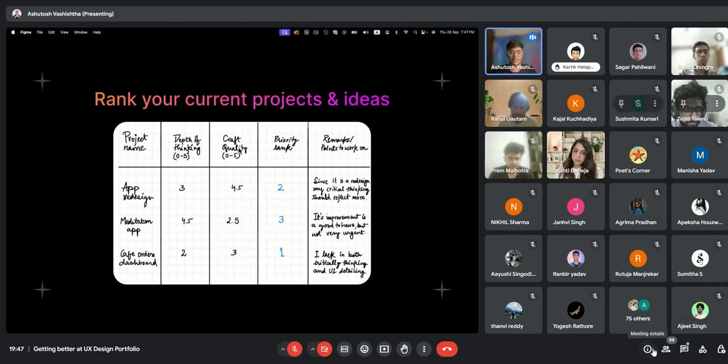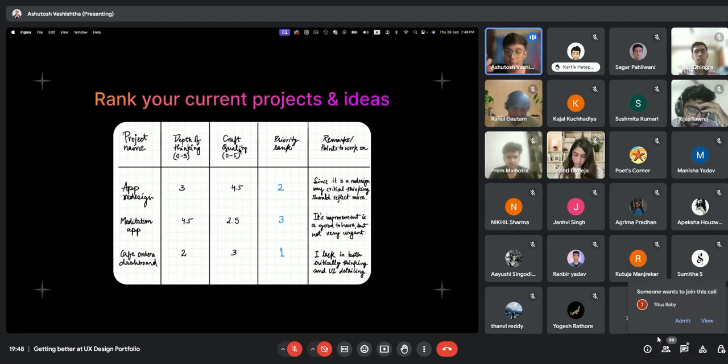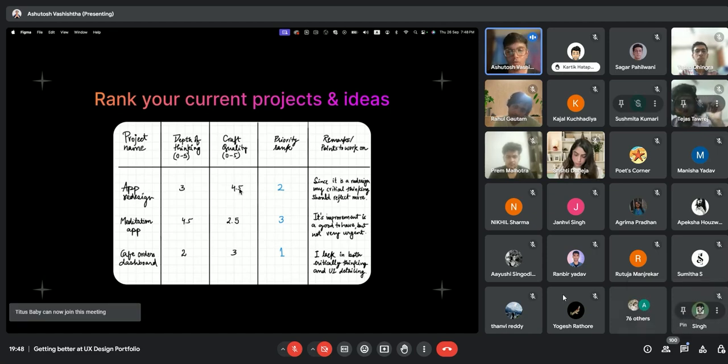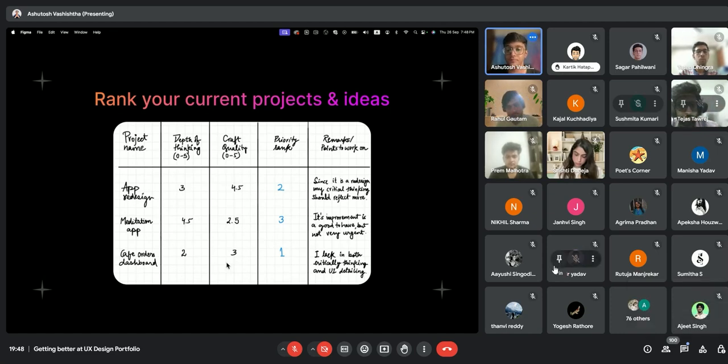How well you have designed. Is there a chance that you can design it in a better way? Can you leverage any AI tool to design that in a better way? Can the visuals of it be improved? If the presentation of it can be improved, so judge from that parameter and rank yourself for craft quality as well. Once you have done the ranking of every project, now take a moment and think.